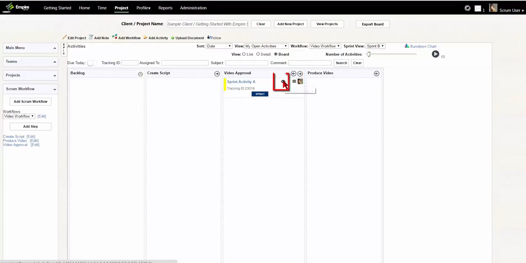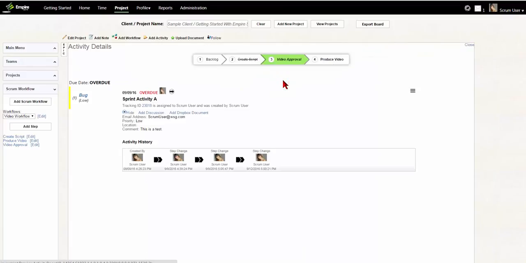Users can use the breadcrumb navigation trail to keep track of their Scrum workflow steps. This will reveal the activity details, where the Scrum workflow steps are shown in breadcrumb navigation at the top. Users can modify the sequence of the steps in the workflow by clicking on specific breadcrumbs to move the step to a different place in the workflow.